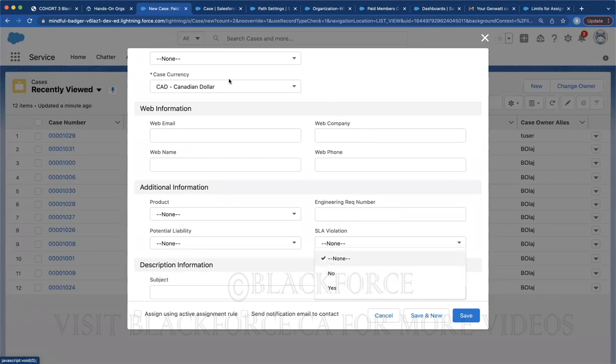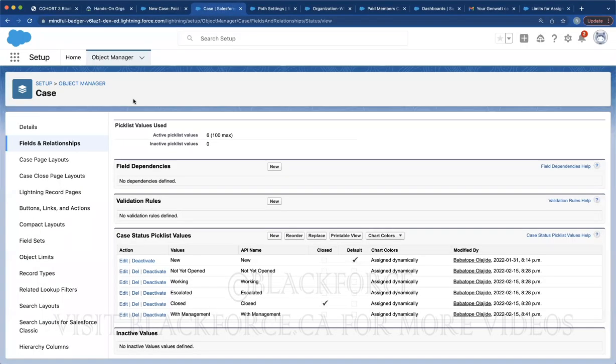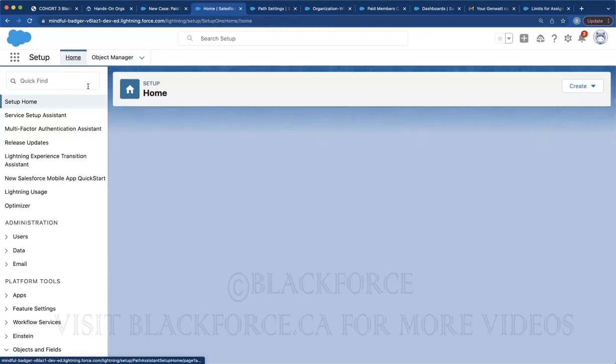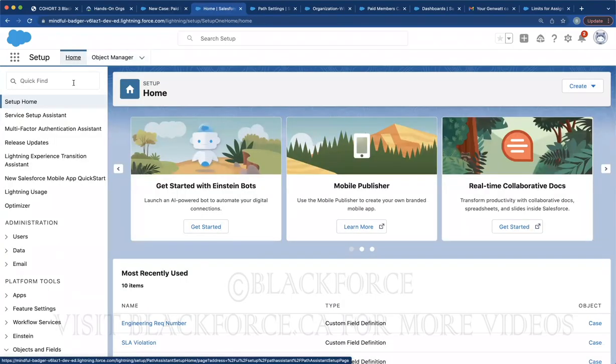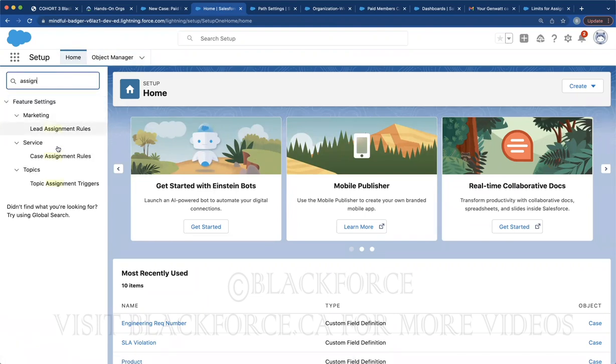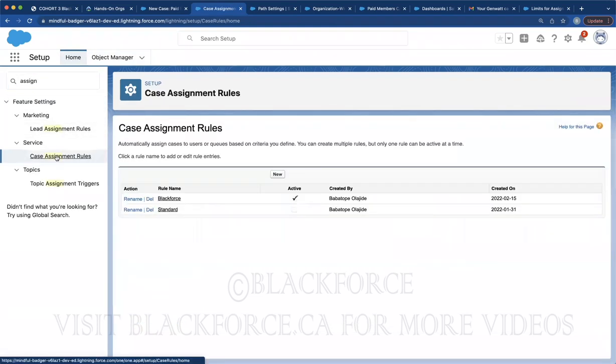Okay, let's carry on. We have to do web to case in order for us to test the auto response through. But before we do that, there was one aspect that we need to cover when it comes to assignment rules, and that's assigning a case to a queue. When I demonstrated the assignment rule, I demonstrated assigning a case to a user, but there's also the option of assigning a case to a queue.